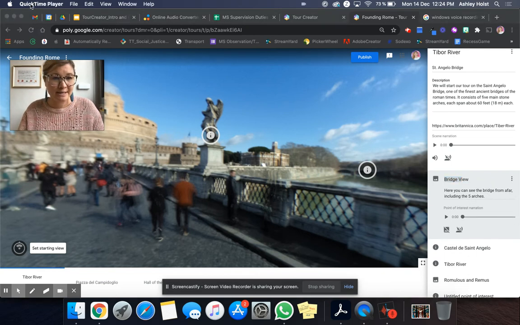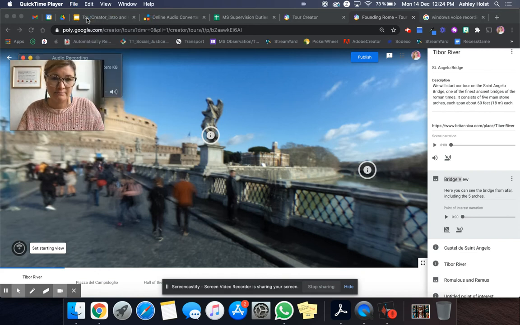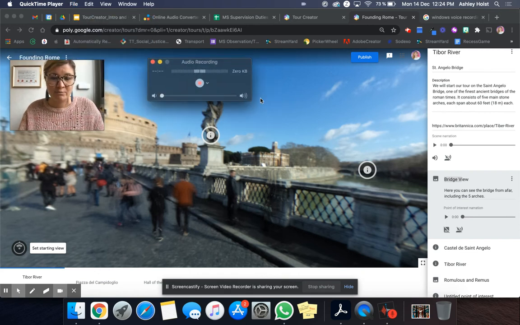I know it's open because it's up here, so that's QuickTime. I say File, New Audio Recording. So now this box appears where I can record. This is great because I can still see what's on my desktop. I'm going to click record this, and now it's recording me.